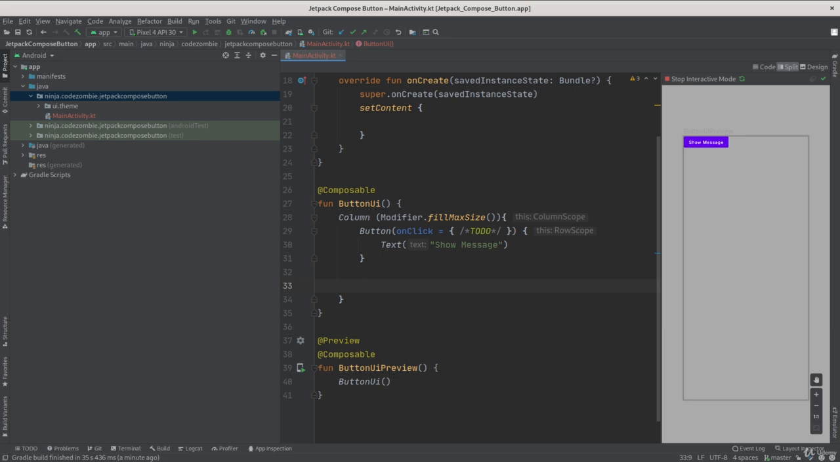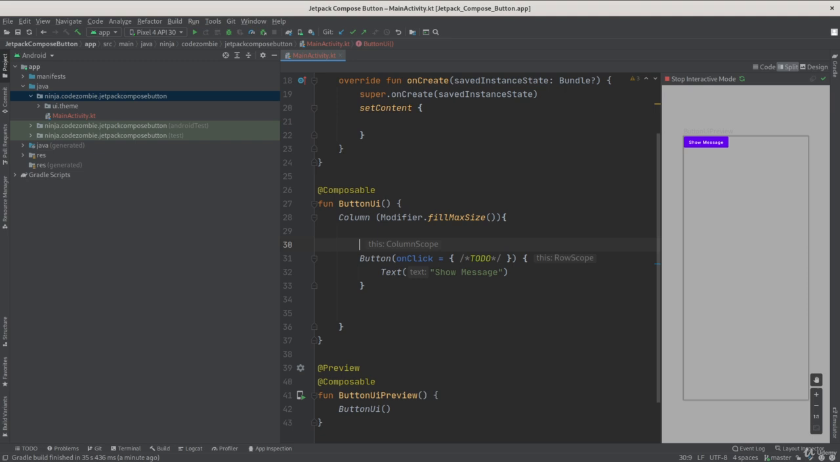Again, I'm gonna resort to state. State is very important, guys. I define a state variable, let's define it as var message. I name it message, you can name it whatever you like. By, remember, mutableStateOf, let's import mutableStateOf, and remember. Okay.